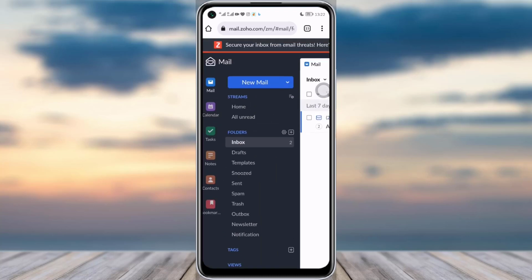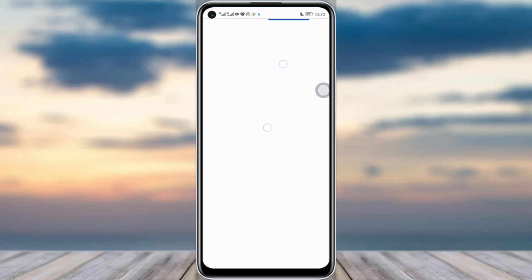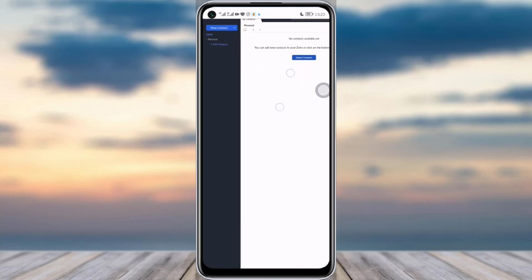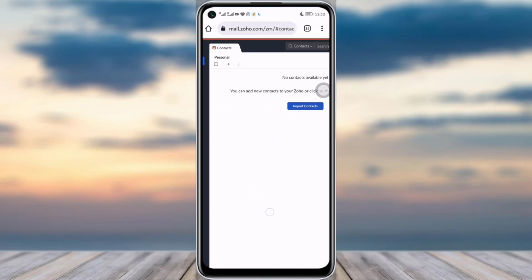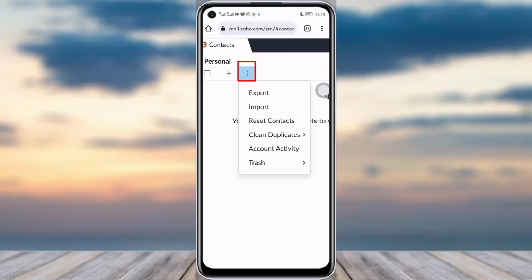Then you can see on your left hand side all kinds of icons, right? You will see this contacts icon below, the bookmarks right there. Simply tap on that icon, and once you do that, this kind of interface will open up. Here you will see a three dot icon on your left hand side. Simply tap on that icon, and a drop down menu will appear. You can see this export import option right there.